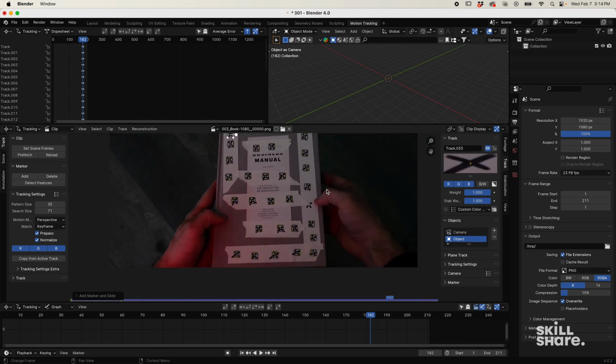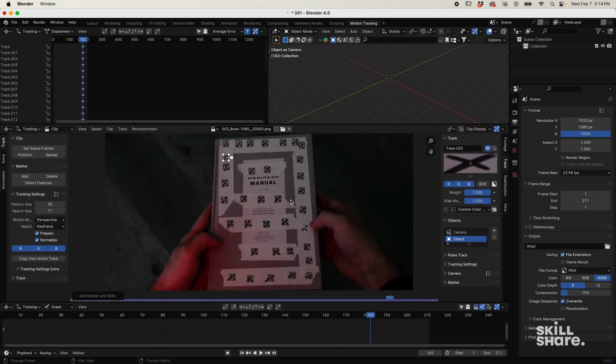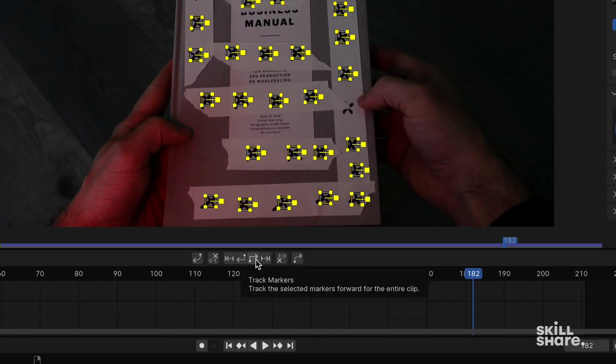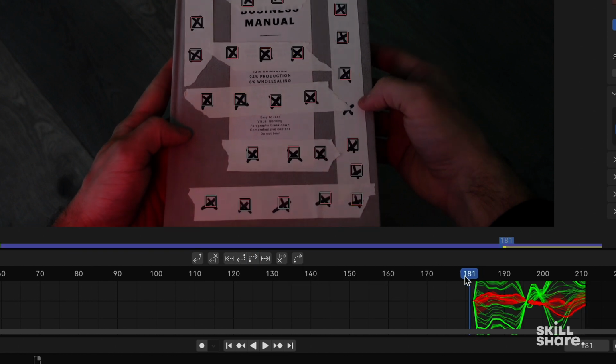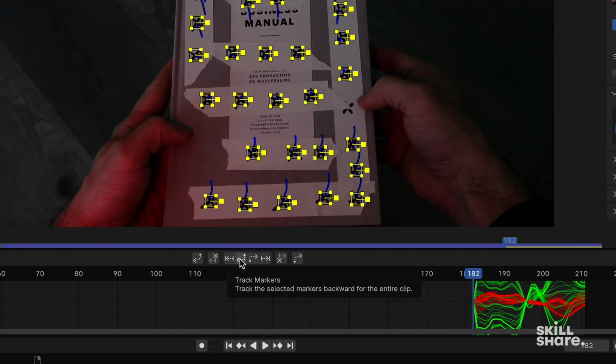Okay, here we go with a tracker set up on all of these markers. So hit A to select them all. And then to track forward, there are a couple options down here. There is tracking forward by one frame, tracking forward all the way to the end of the shot, removing all tracking data to the right of the timeline or to the left. So let's just track forward all the way to the end of the shot. And then let's go back to this frame here and then track to the beginning of the shot.